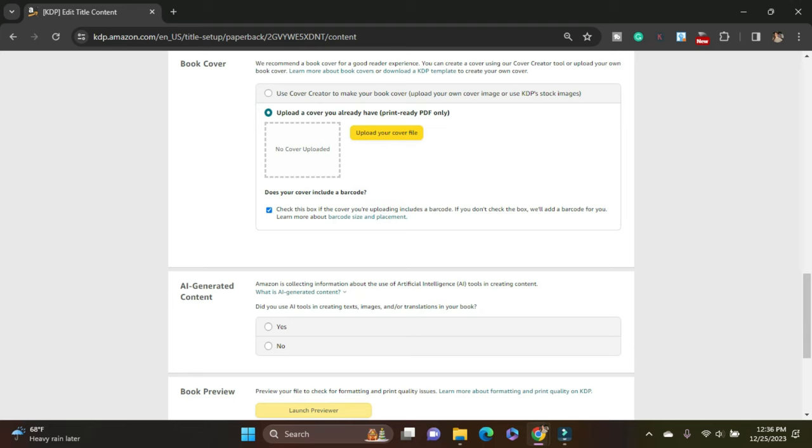But obviously KDP wants to know, because I'm not going to put another barcode on top of this and have it look all messed up with two barcodes. So I'm saying there's already a barcode, okay? Again, no AI was used.